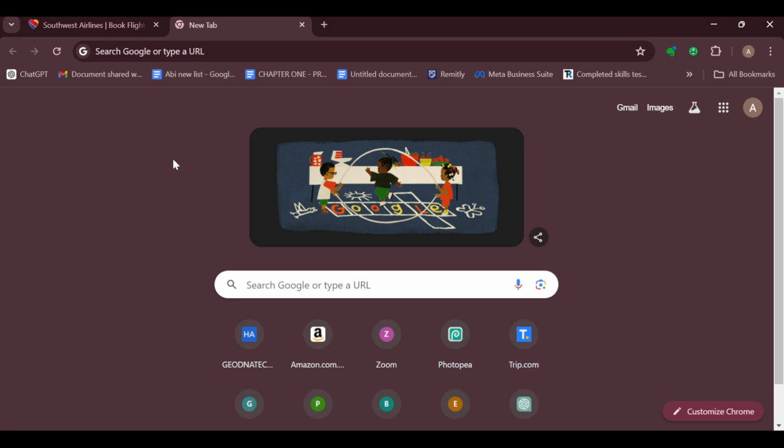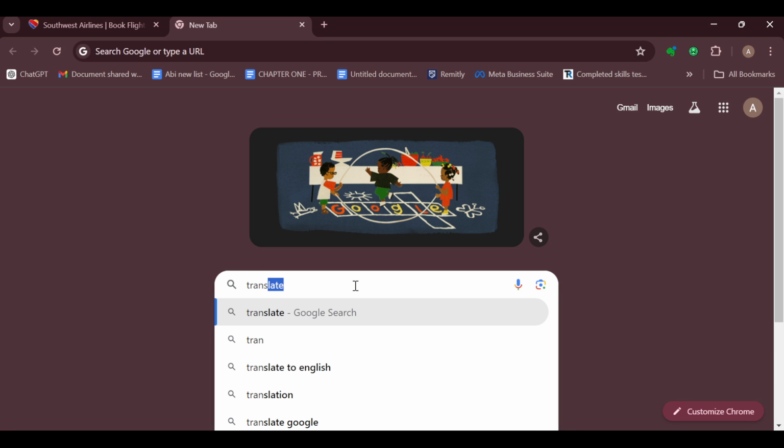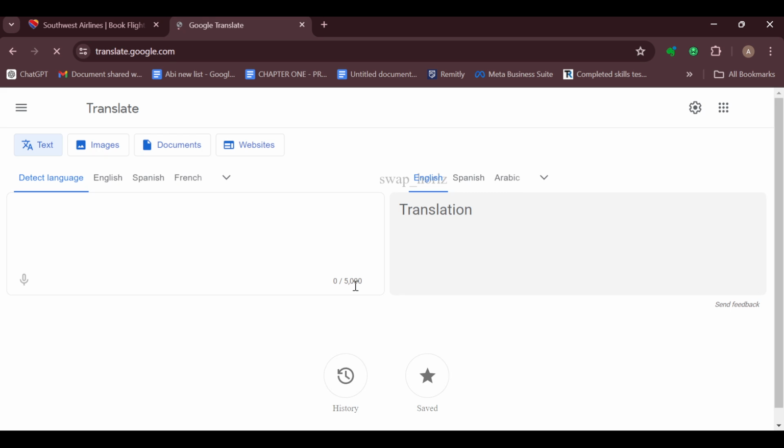about it. The first step is to open your web browser. It could be any one of your choice, and then once your web browser is opened, in the search box just type out translate.google.com and click enter, and then you'll be taken to your Google Translate online.